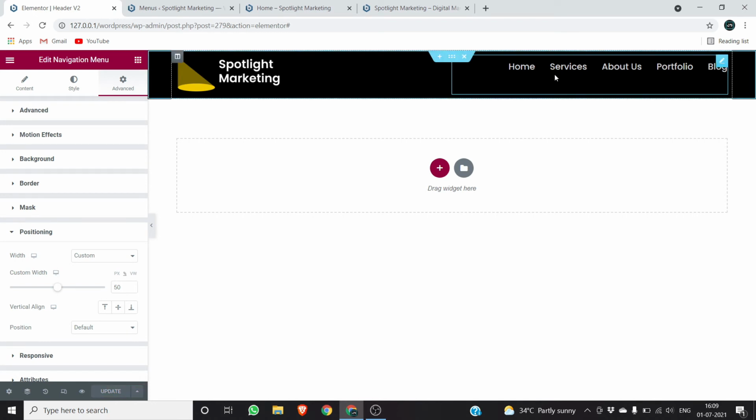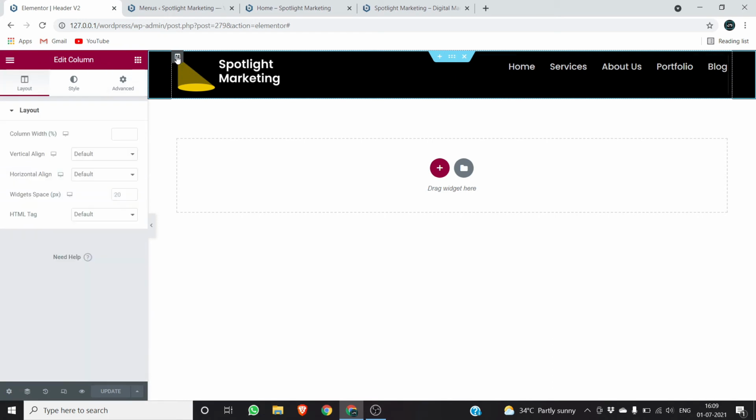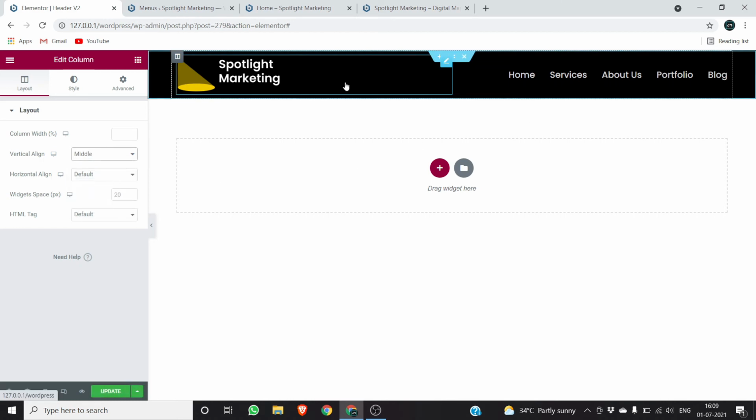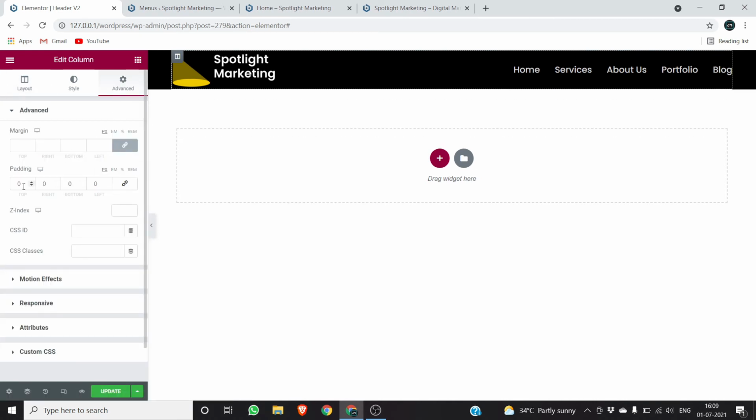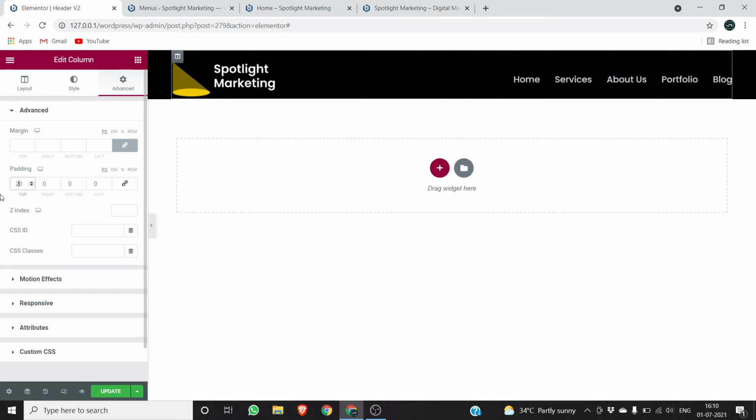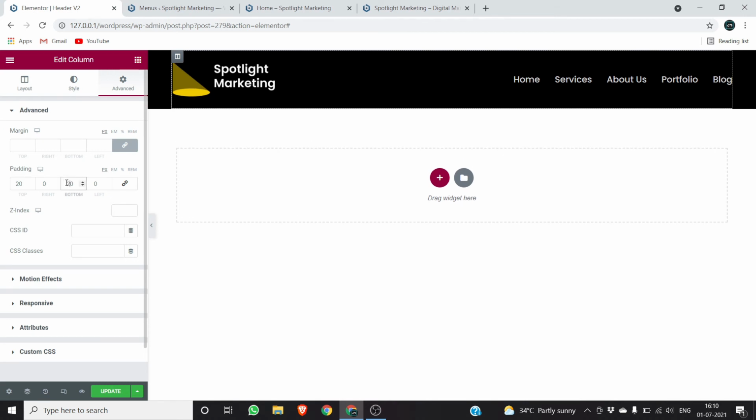As you can see, our nav menu is a little bit upset. So what you are going to do is go to column settings, and in vertical alignment click on middle. As you can see, now it is in the middle. Give the column some padding. Unlink these values, and from the top give around 20 padding, and from the bottom give around 20 padding like this. Now click on update.